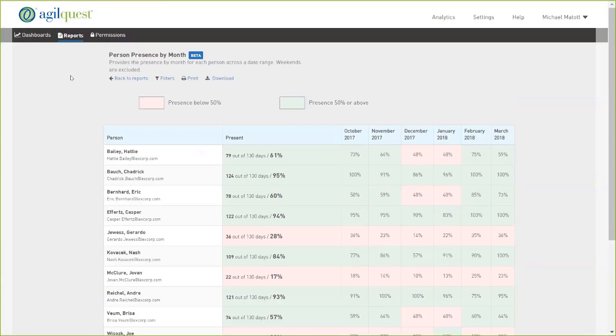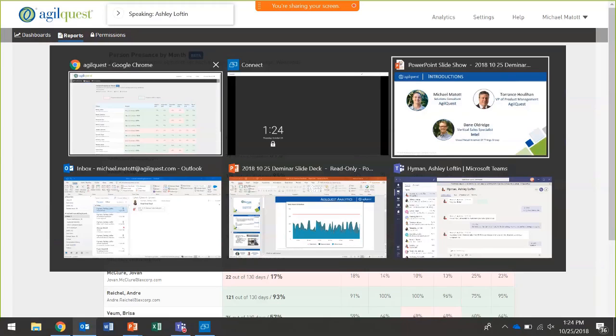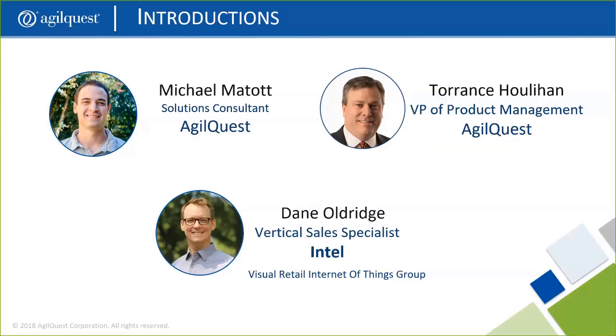So I just wanted to show you guys that to give you a high-level overview of our analytics. Any of these widgets, dashboards, and reports are exportable and can be shared in a variety of formats. So just keep that in mind. I'm going to go back into the PowerPoint here and hand it over to Don in just a moment.